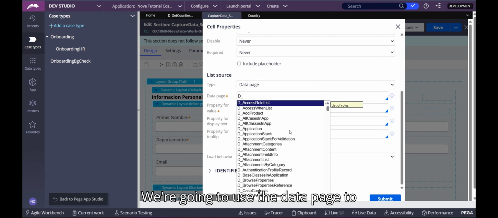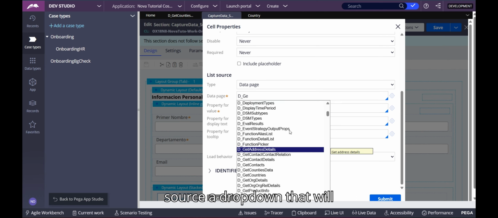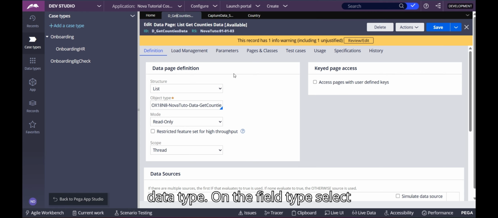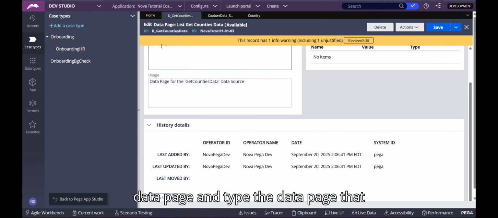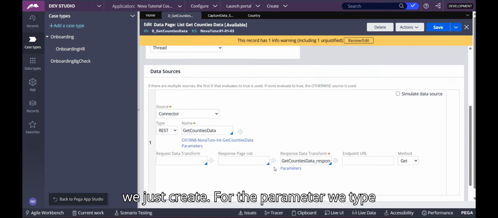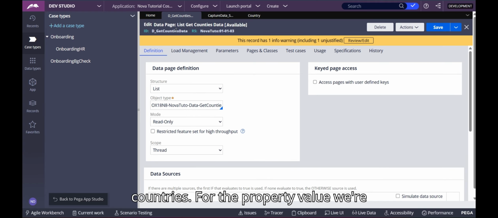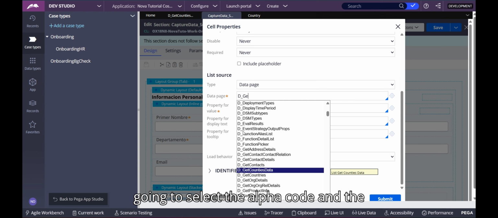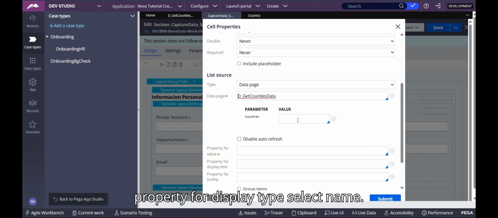We're going to use the data page to source a drop-down that will show all the countries listed on the data type. On the field type, select Data Page and type the data page that we just created. For the parameter, we type countries. For the property value, we're going to select the alpha code. And for the property for display, select name.